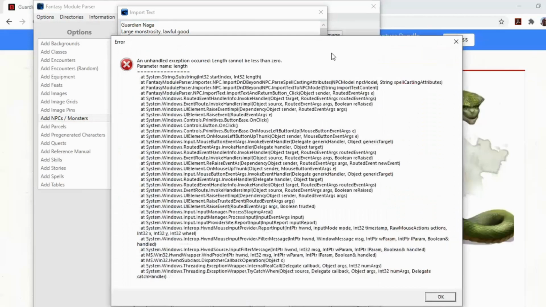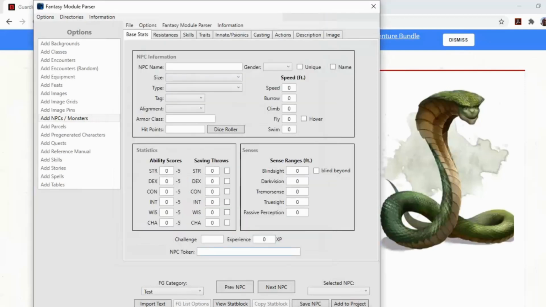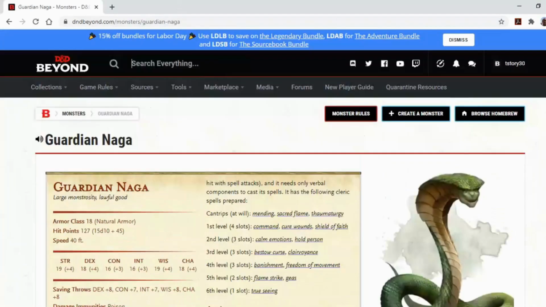Uh-oh. Well, we found spellcasting. Go figure. Oh, okay. Right here. I don't know what actually broke that. Very interesting. Oh, must be this special area right here. So I will have to look into that. So cancel this one. I will go find a different one. We'll just go with basic skeleton.